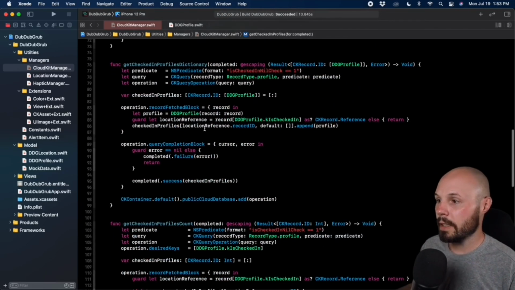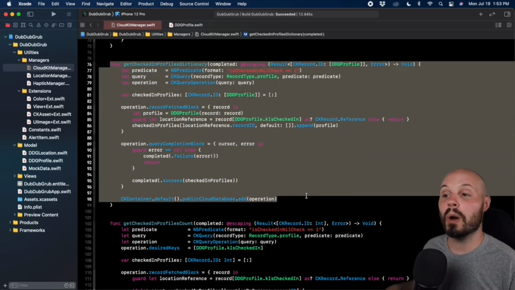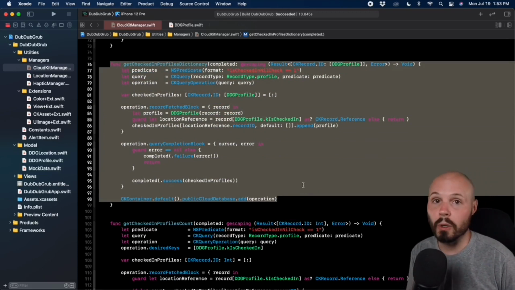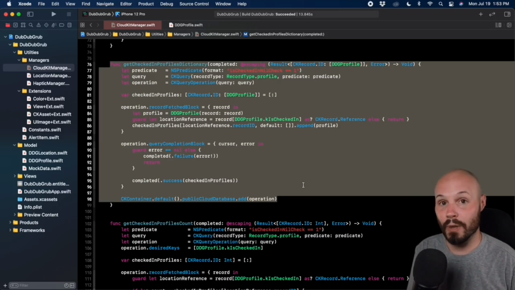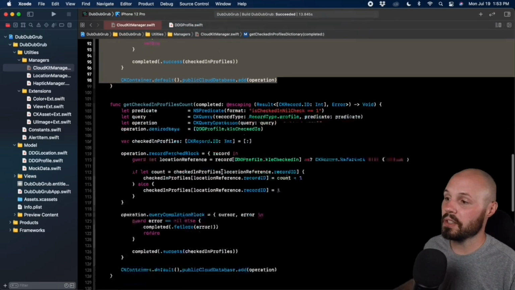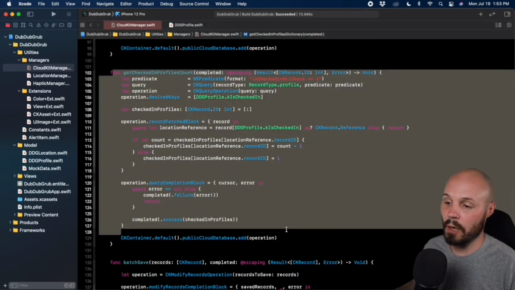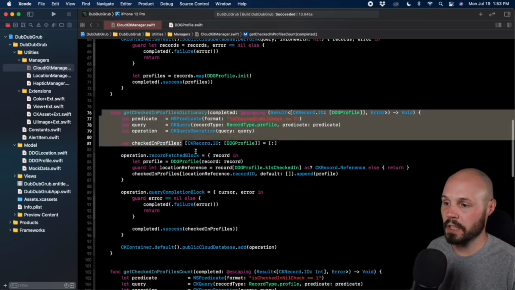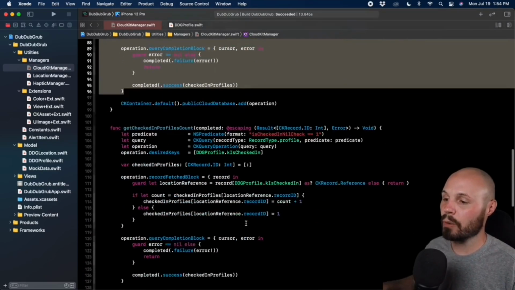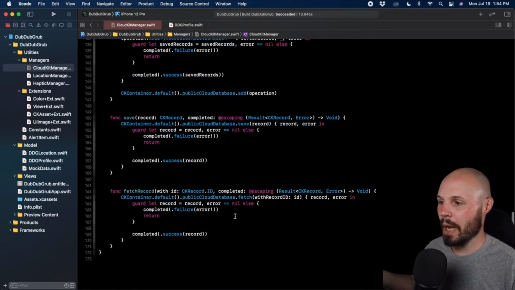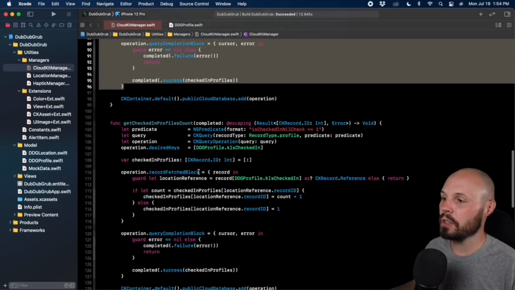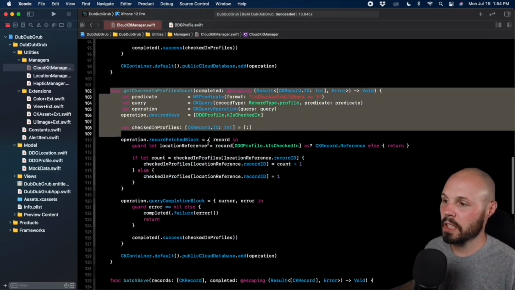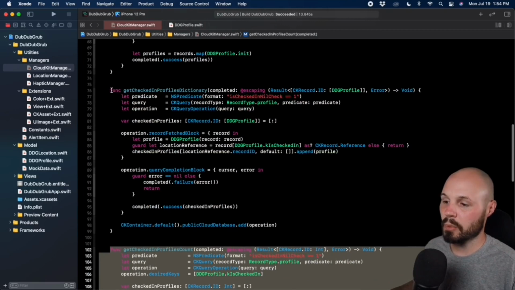And keep going. Okay, get checked in profiles dictionary. Now this is our checked in profiles for every location. So this one, there could be 300, 400, 500 when you add it up for every single location. So yes, we will need it for that one. And then this is similar as well. Get checked in profiles count. That's for our badges on the map screen. Remember, that's basically the same network call as our get checked in profiles. So that will need it as well. And then we got our batch save. Okay, so these are the only 2 functions we need it for. Our get checked in profiles count and our get checked in profiles dictionary.